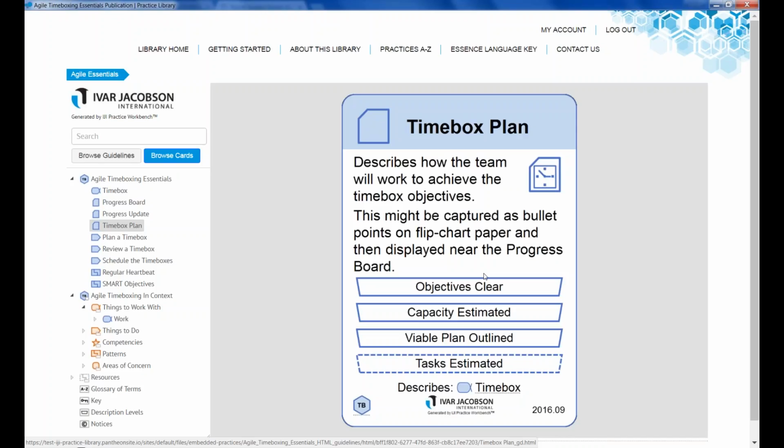But all the time I will also see the context here to the left in the tree browser where I am, so to speak, in the practice.